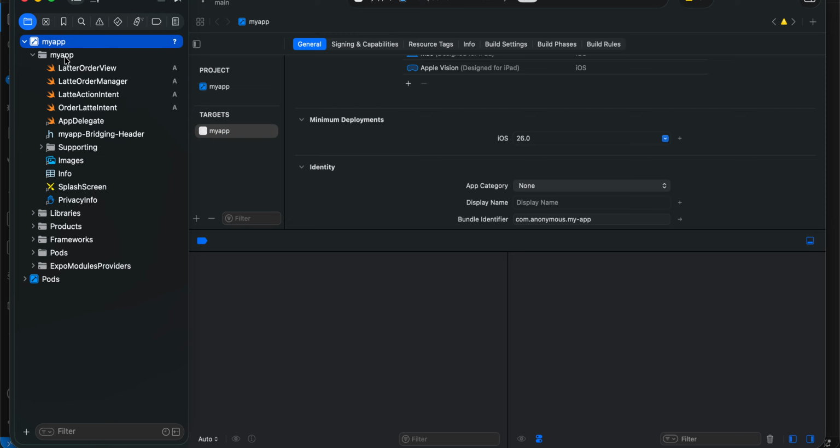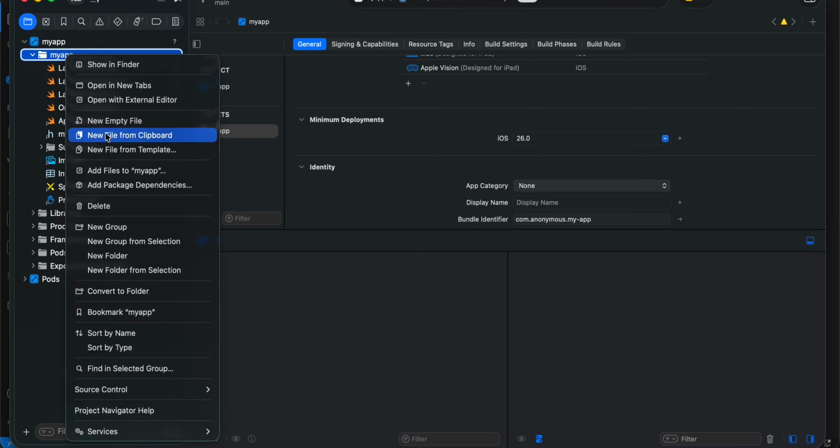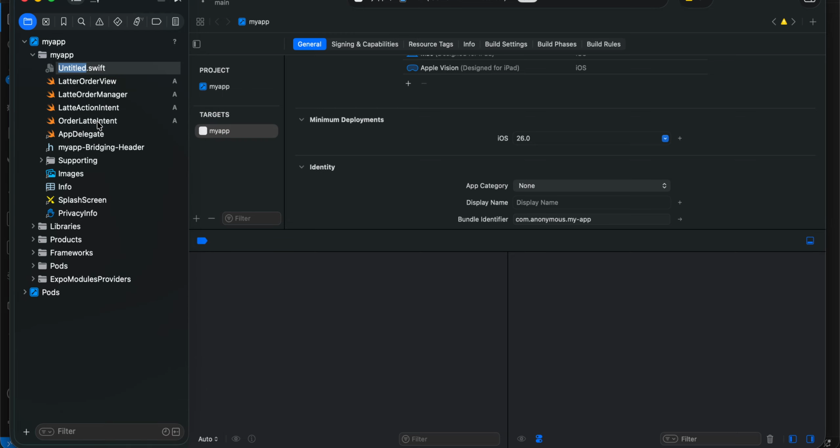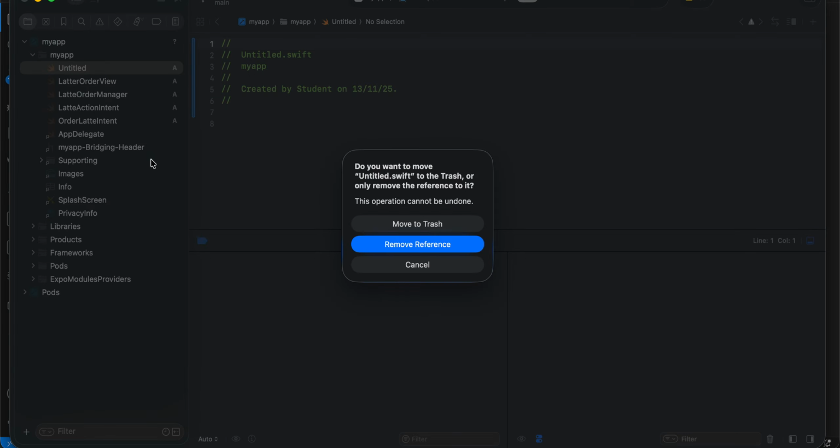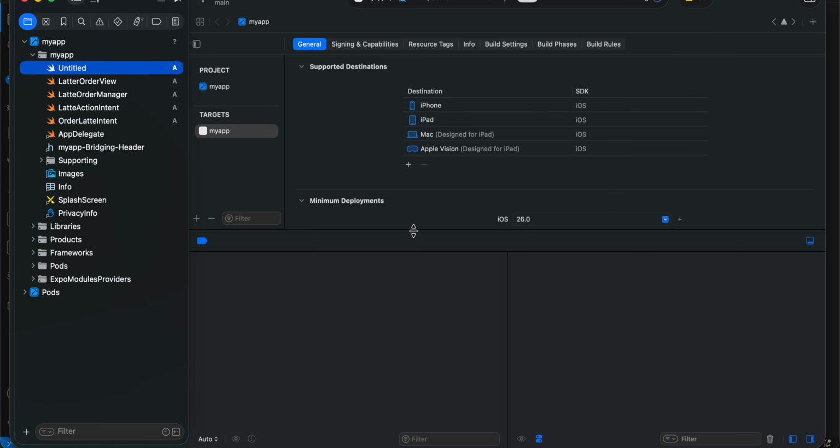Then you need to create these 4 files. To create any Swift file, you just have to right click, new empty file. Do not create this via VS Code, you will mess things up, and just give your file name. Okay, so I'm not giving it any name for now. I will just delete this particular file as well. We don't really need it. I've just shown you how to create a Swift file.